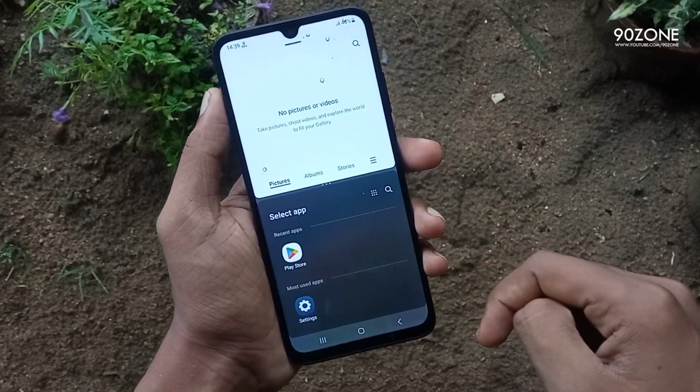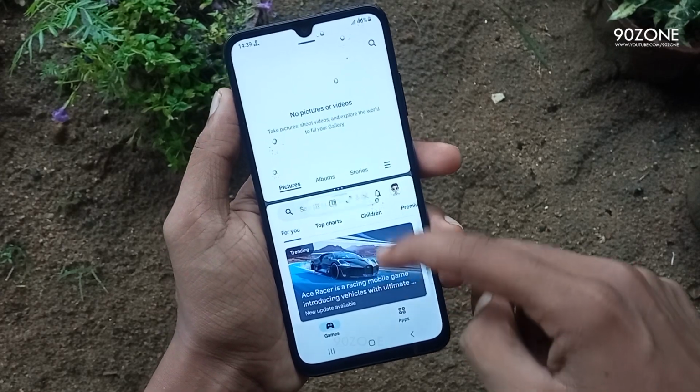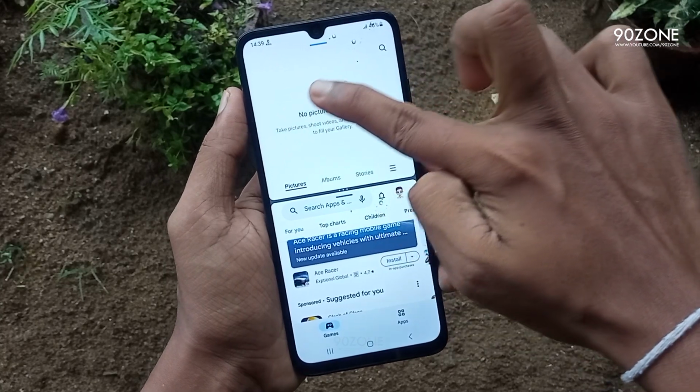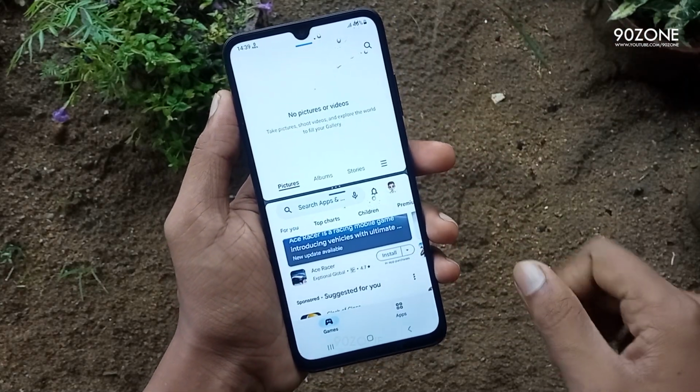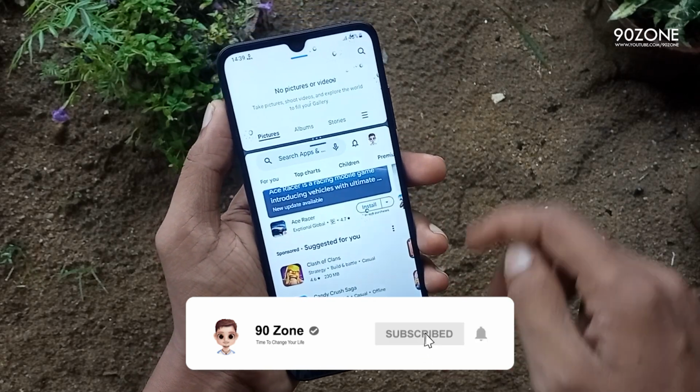Now you can select your second application from your apps. Now I select Play Store. In this method I can use two applications on one screen. I think this is a very good feature to use your mobile easily. You can do two works at the same time.